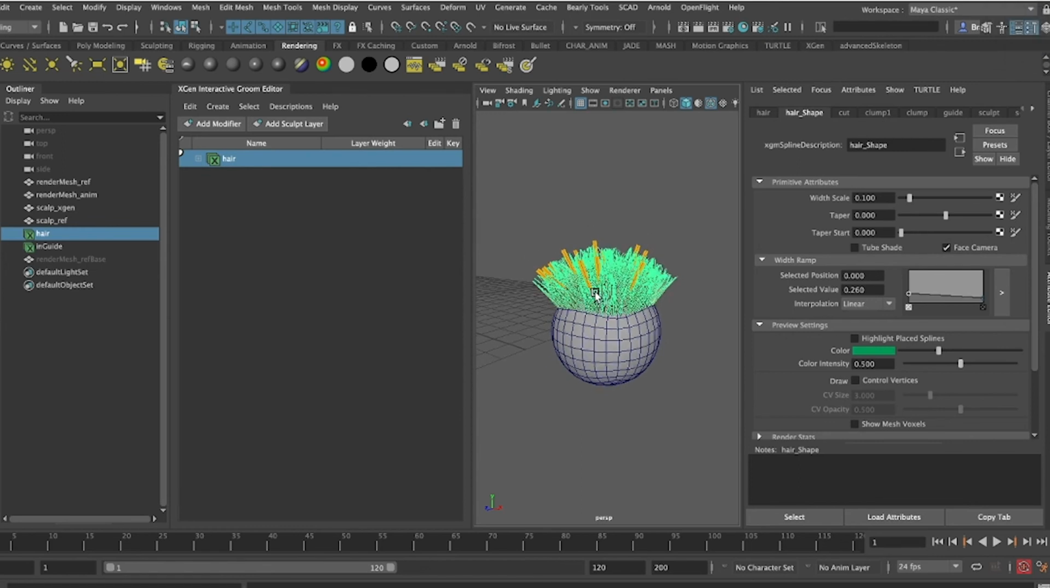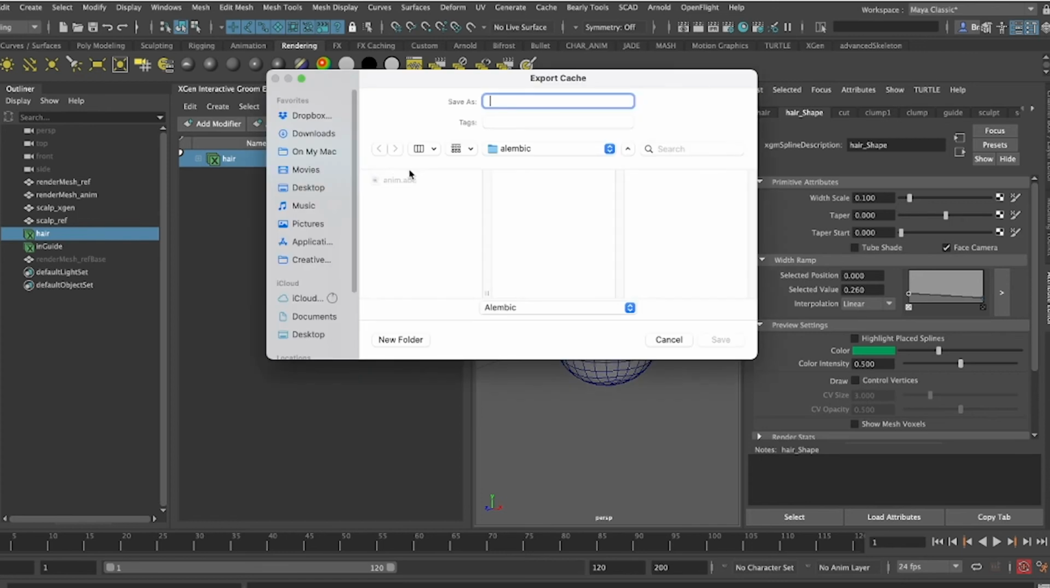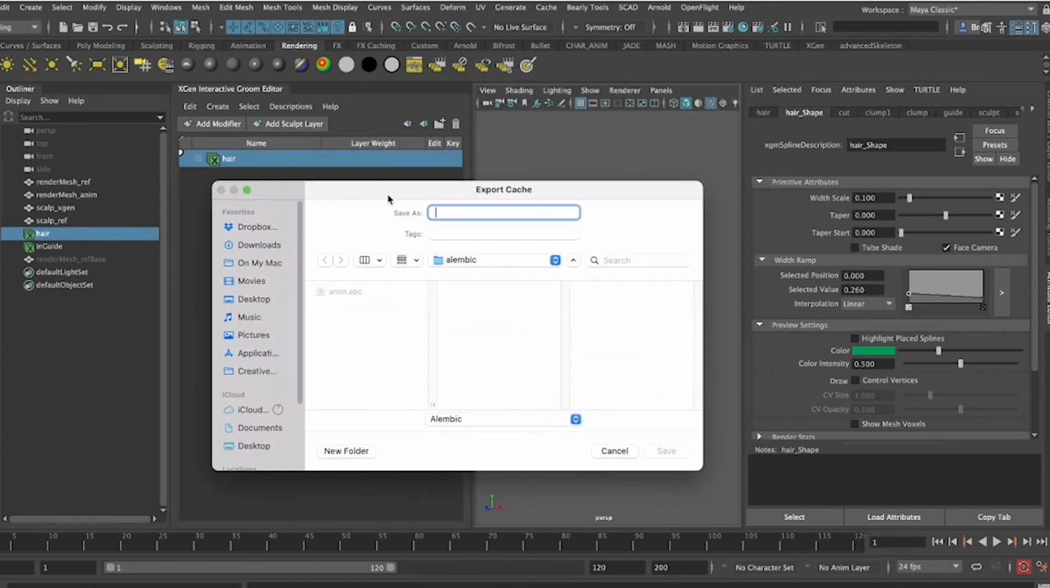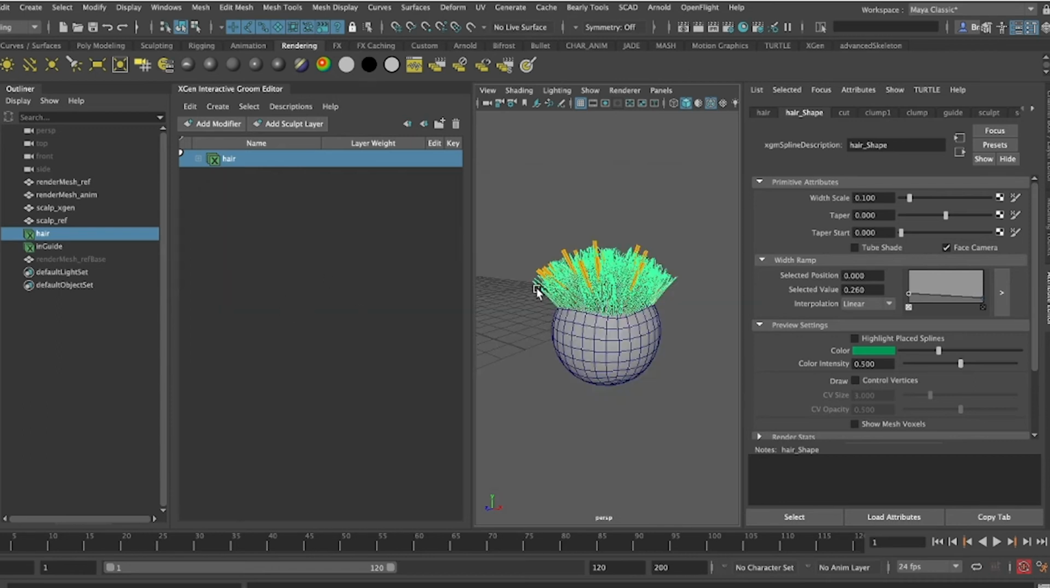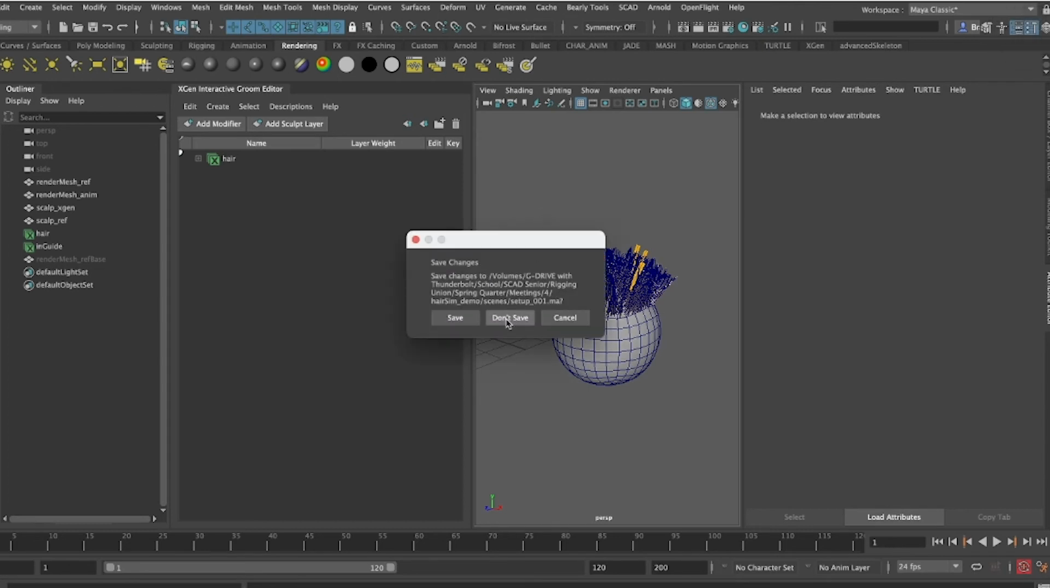In order to do that, we'll click Descriptions. There are 3 options in this list: there's a transfer, preset, and cache. We'll then go to Cache and then Export Cache. It just gives you the basic browser window where you locate the folder and name it. So I'm just going to name it hair and then it'll just run. And now it's exported.